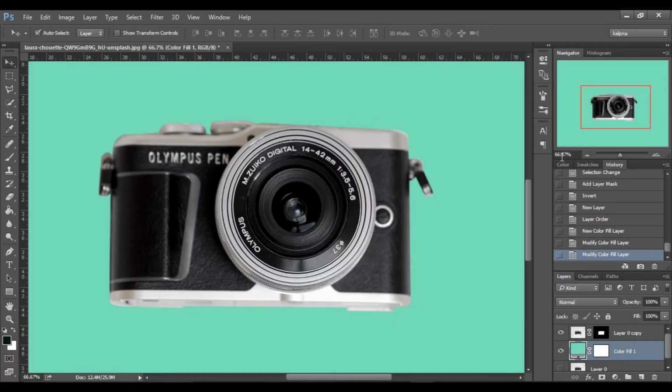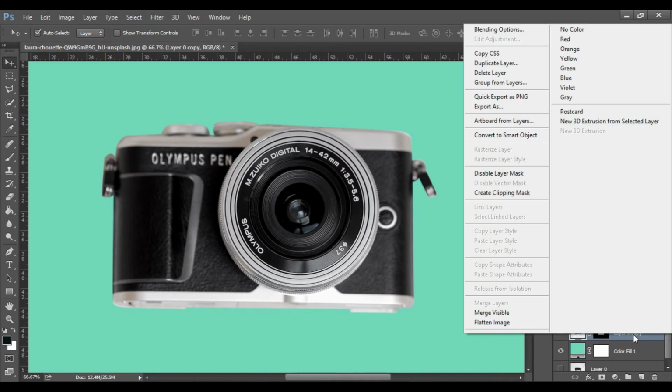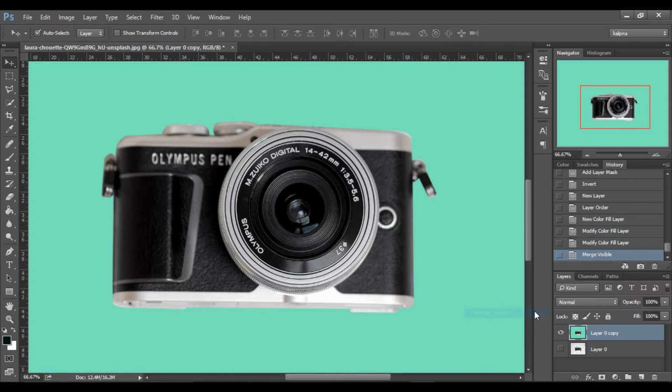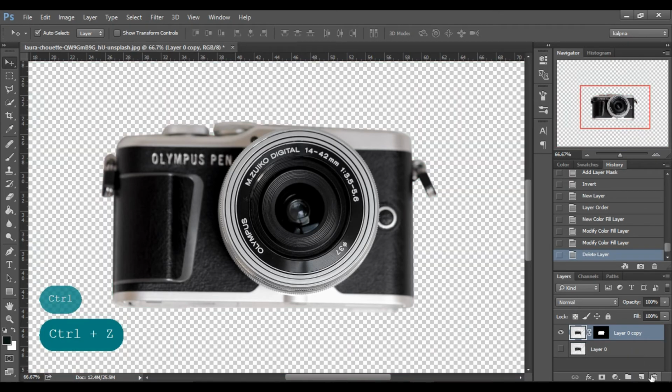Now when you are done and have finalized your background color, click on the first layer and select Merge Visible. Now these layers are merged. If you want a transparent background, instead of a color layer, just make an empty layer.